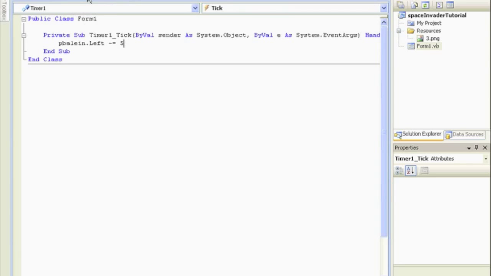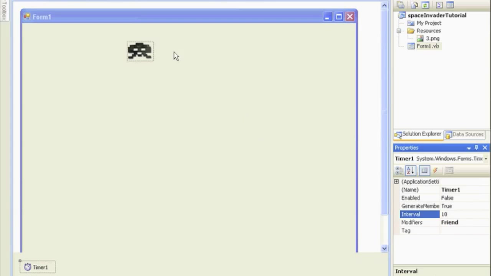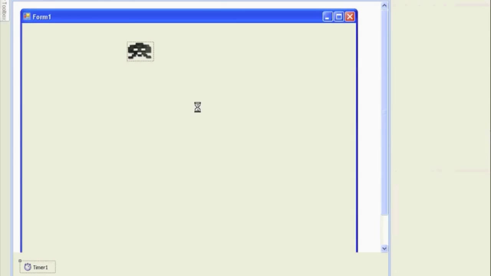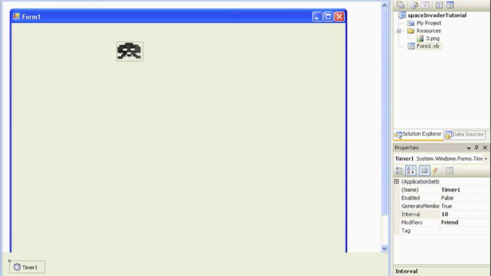Let's go back to our design, go back to our timer, and we'll change our interval here to 10 because 100 is really slow. Now if we run it, it should just go to the left. Let's double check. And I guess we have to turn the timer on.